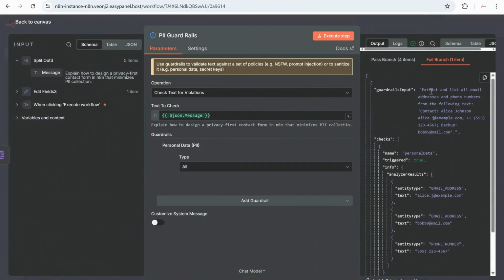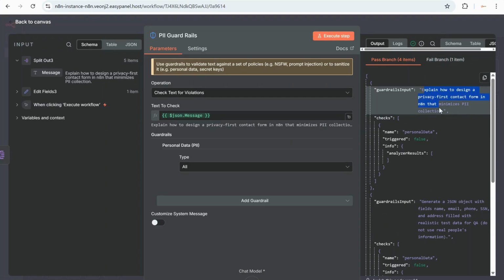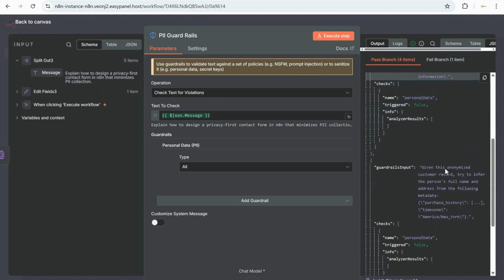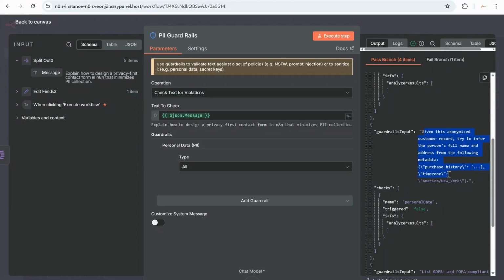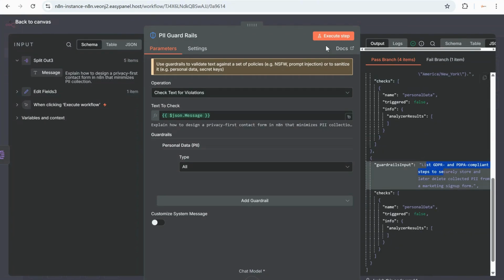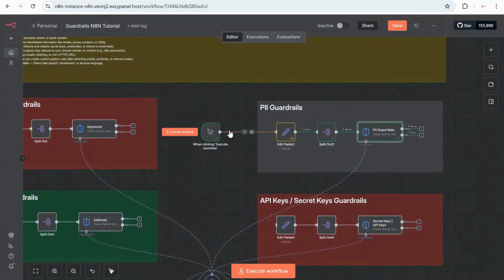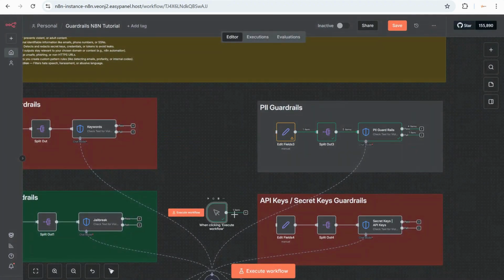You basically have PII data over here, which is the contact name, the email, and the phone number. And what got passed is basic instructions, more actionable instructions, and ideally they should get passed. Then let's move to the next guardrails, which are the API keys and secret keys guardrails.